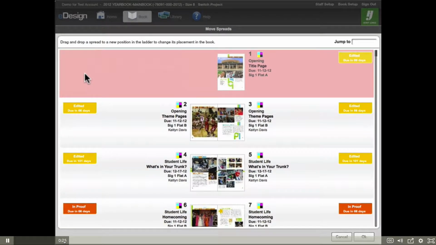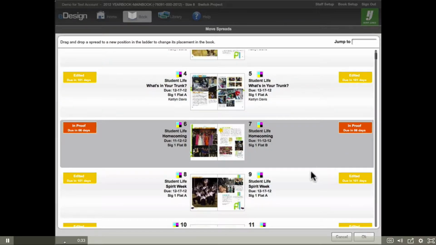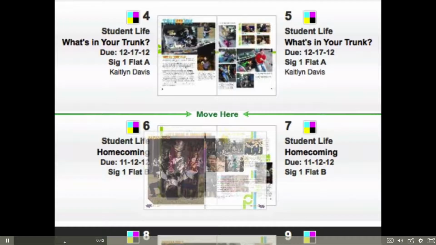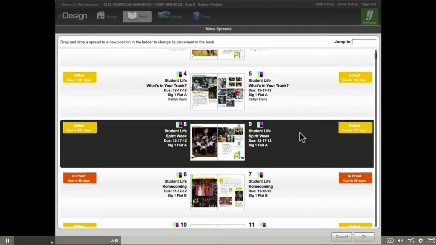The ladder will then appear in this slightly different view. In this window, you can drag and drop spreads to new locations. For example, I want to place the Spirit Week spread in front of the Homecoming spread, so I'll click and drag that spread up in the ladder. Notice the indicator that appears to show me where I'm going to move the spread. When I release the mouse button, the spread is placed in its new location.